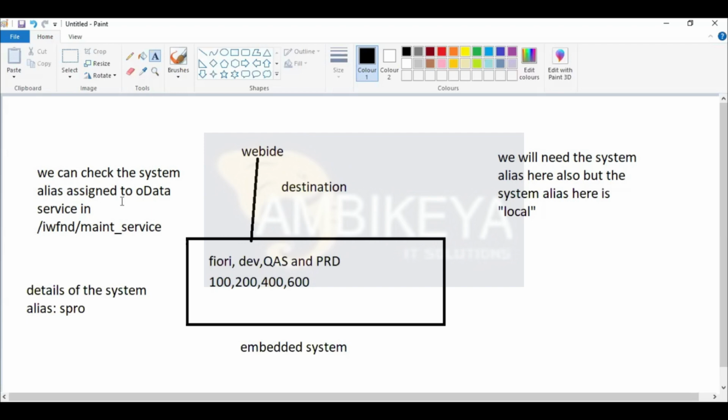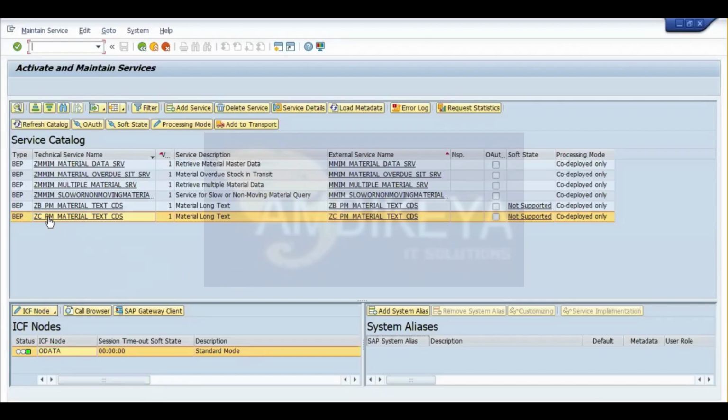I have a doubt about the system alias maintained for this embedded system. I just logged into my system and I do not see any system alias assigned to it, and this OData service is working fine. So my question is where to check.